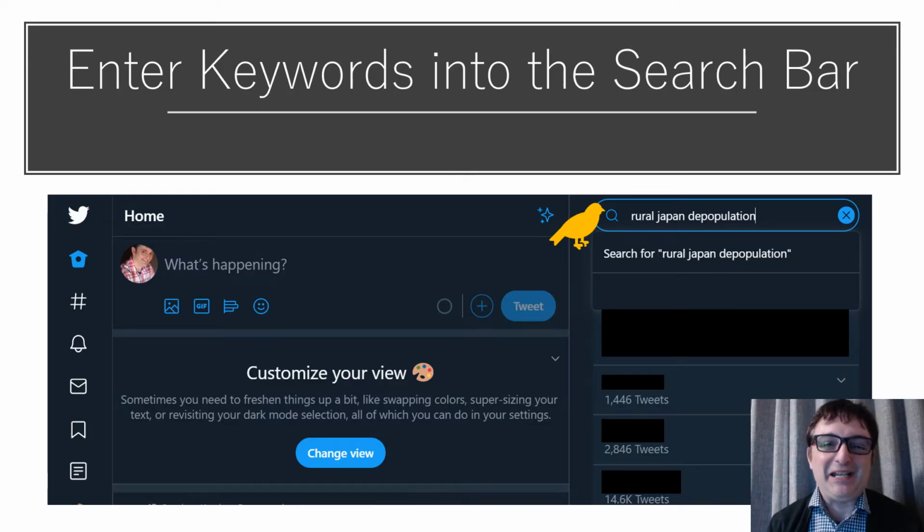The first thing that you need to do is to go to Twitter. Either you can download it as an app on your phone, or you can go to the main website, twitter.com. Once you log into Twitter, you'll find a screen like this. On your screen, you'll see I put a little yellow bird, and in the search box, you can search for keywords. Keywords are the thing that will help you find information easily.